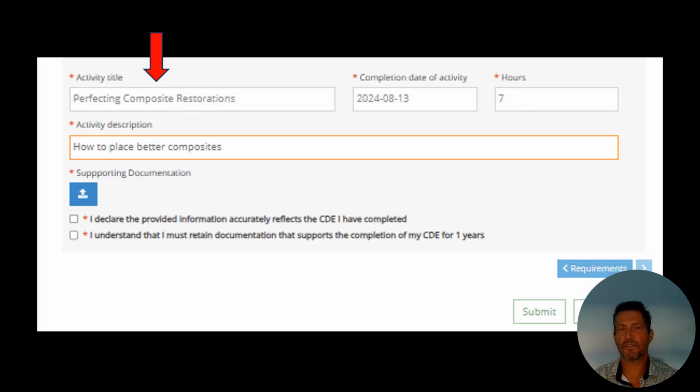Next, I'm going to enter the title of the activity, the completion date, and the number of hours that I'm claiming. Also, a description of the activity or topic.